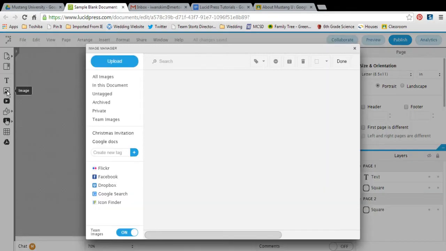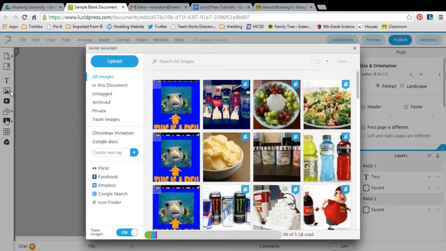If I want to add an image, I click my little mountain range over here, and it's going to pop up all sorts of images. These are going to be images that are already on my computer that maybe I've used before. I could look for the images that are in this document. I could look in my Google Documents, or I could search images.